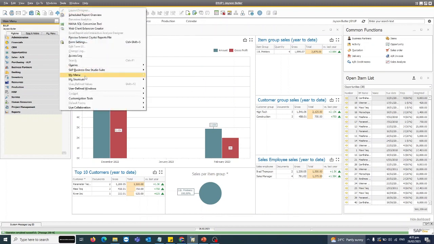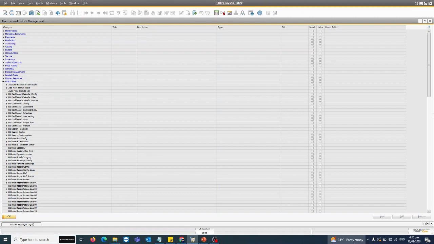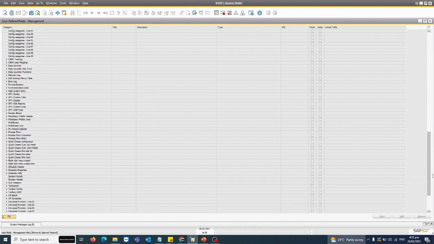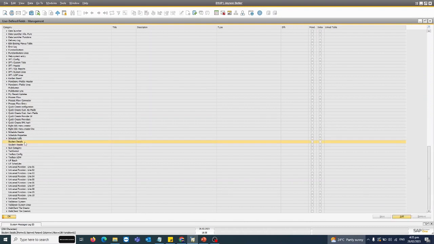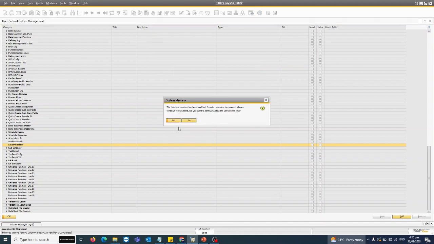Now the next step is I need to define the fields which I want in these tables. To define the fields, again go to tools, customization tools, user defined field management, user tables, and find your table which you defined a few seconds ago. So it's here, student header and student details. Let's say in the student header I want student name, and this is an alphanumeric field with 50 characters, and it's not a mandatory field. I can select the structure type also. I'll simply add it.